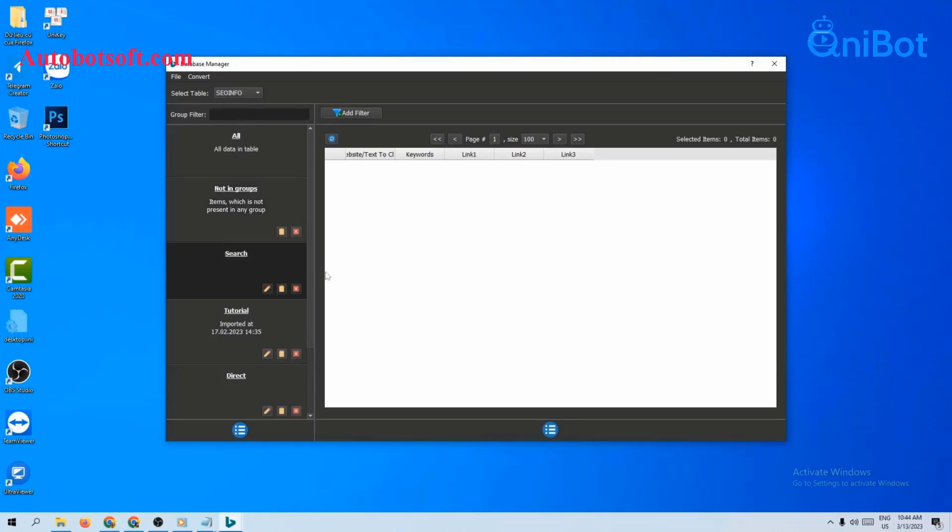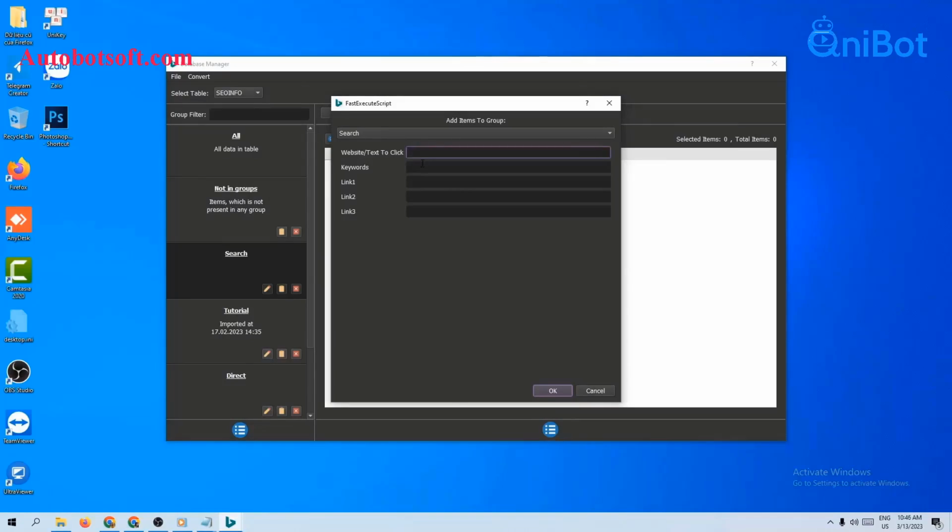The search group created here. Click on this icon, select Add Item. Then you will import these parameters. First is the keywords that you want the software to search on Bing. For example, I will enter healthy life.